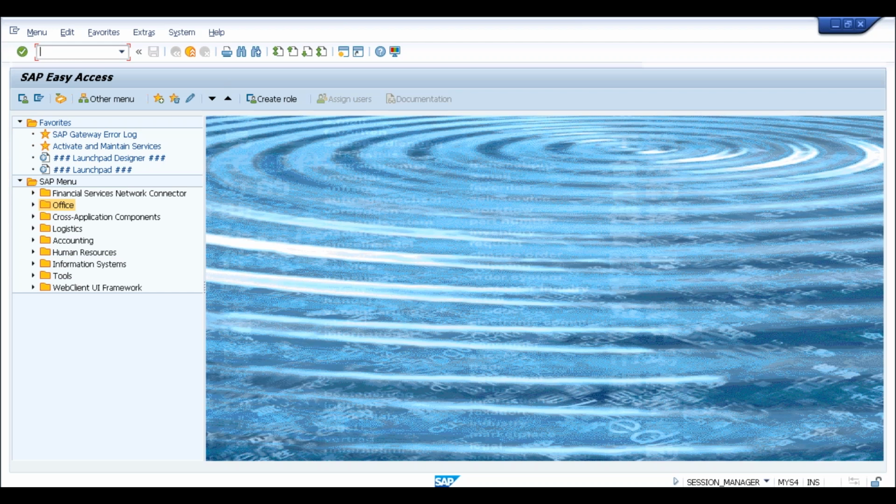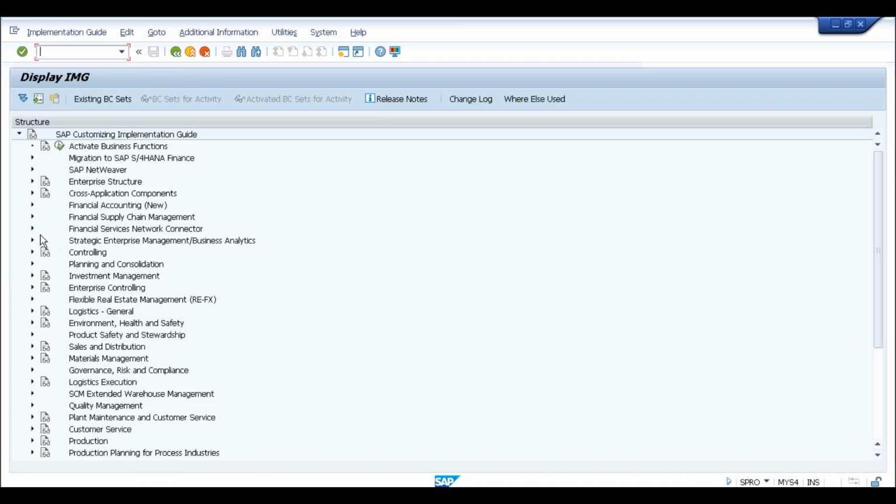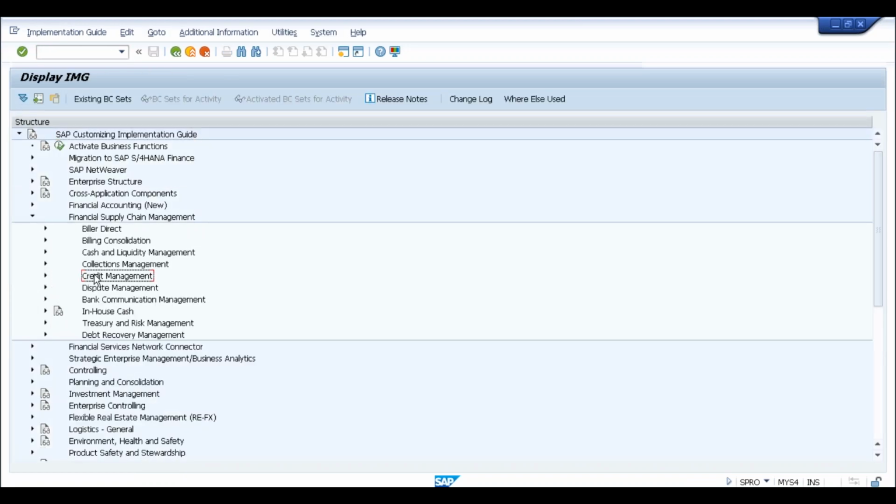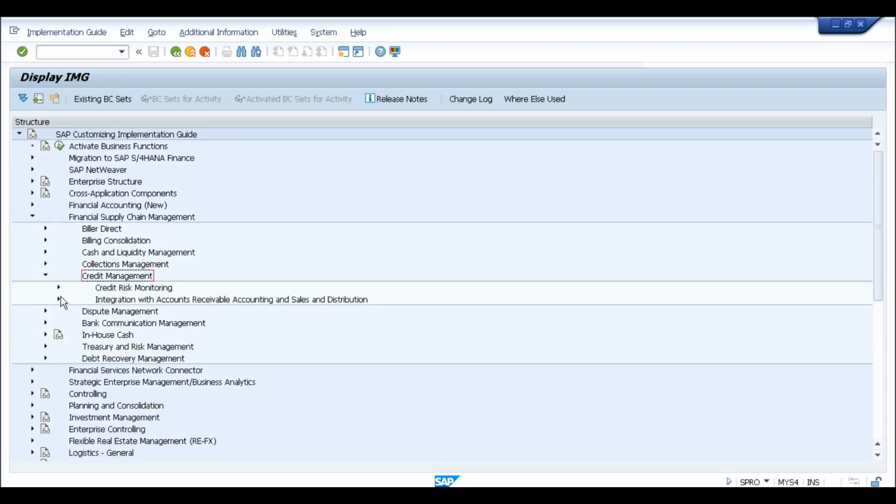So we started off with the configuration. I showed you that whatever configuration we'll be doing now is available within the FSCM node, Financial Supply Chain Management, and there is something called credit management here. Earlier in ECC, the highest level used to be the credit control area, but now in SAP S/4 or FSCM credit management, there is a new node on top of the credit control area called SAP credit segments. So you have a credit segment under which you can have multiple credit control areas, and under which you can have multiple company codes assigned to it.